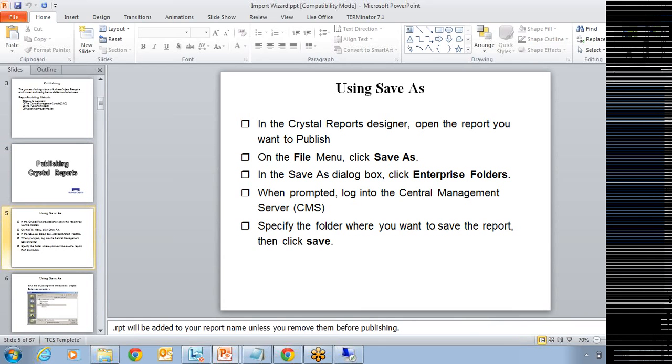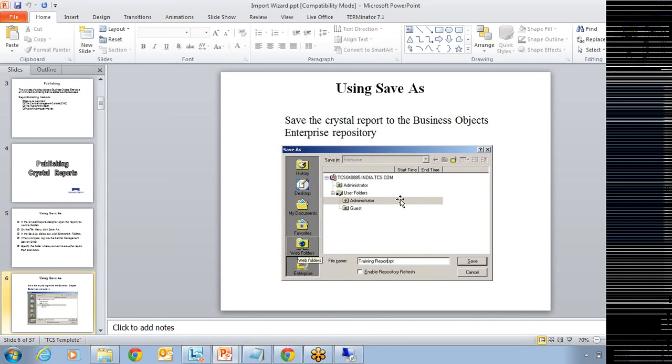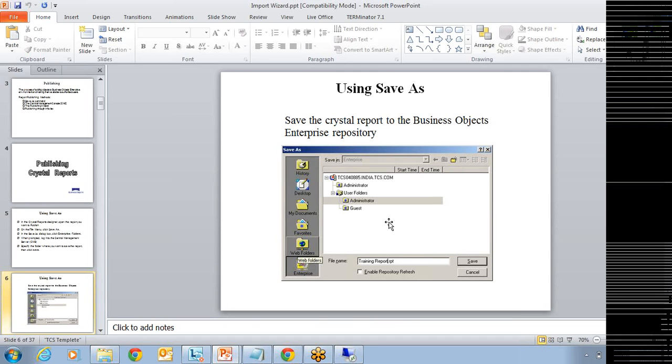So publishing Crystal reports, one of the options that we know is wherein in Crystal reports itself you have an option called Save As, and select the enterprise folder and select the folder where you want to save it and click on the Save button. So this is how we save the Crystal reports into our Business Objects Enterprise other than our local machine.